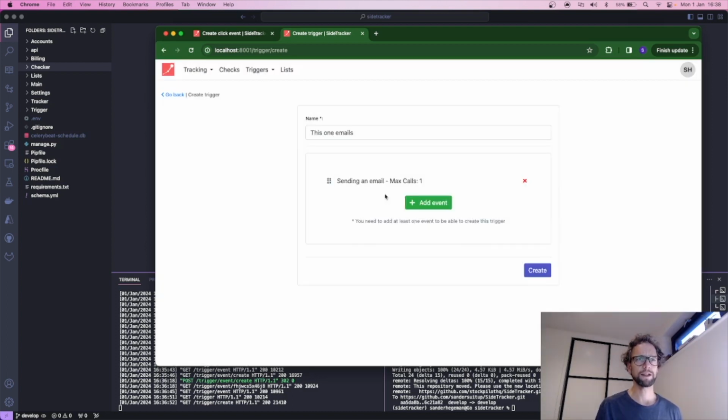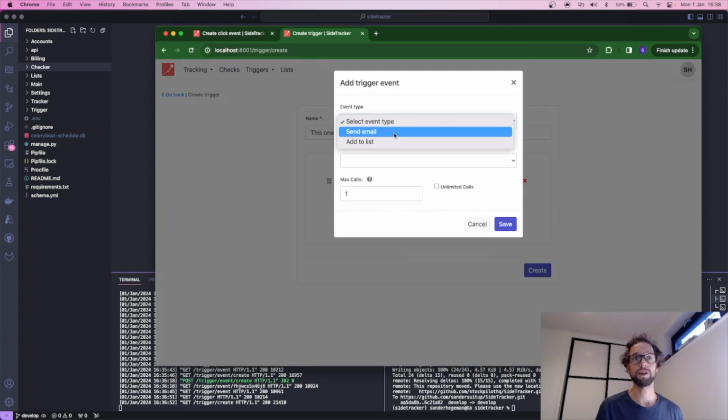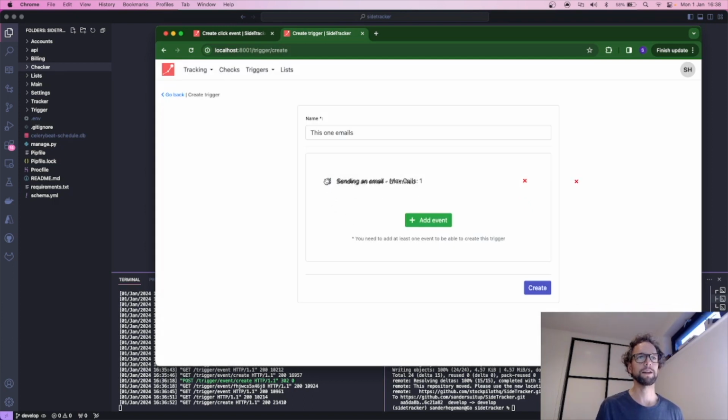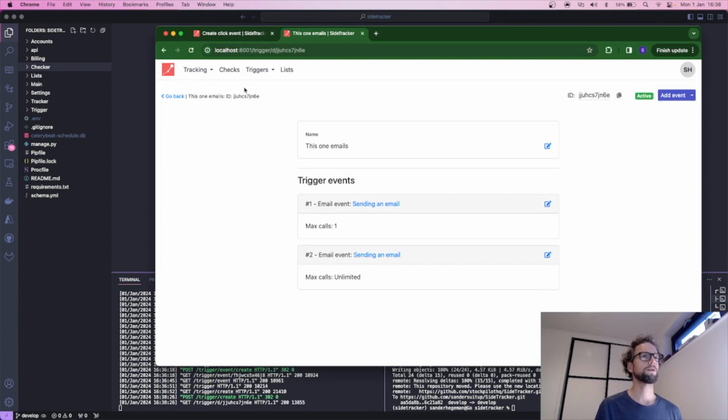And then we have this here, and we can add another one, same event if you want. And this one goes unlimited, doesn't really matter. But then we can also sort it. It's not very beautiful, but it works. So that's what's important for me right now. And we can say create. So now we created a trigger, and the trigger is sending an email twice. Fine. We cannot update this trigger yet. This is all not working, but I have an idea how I want to do that. It might be there tomorrow.